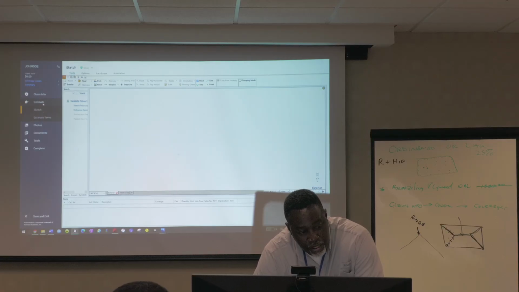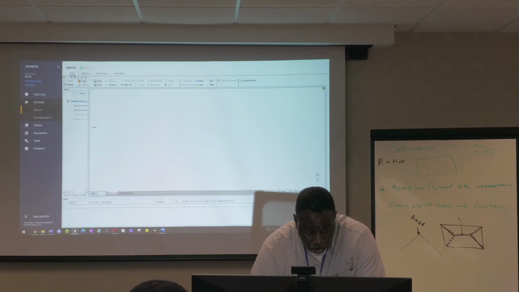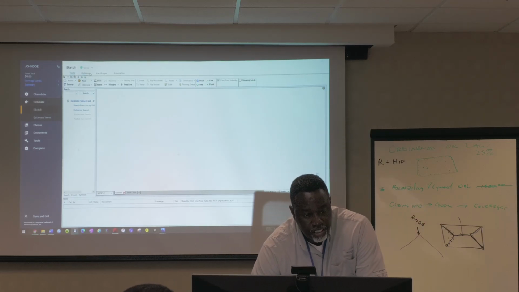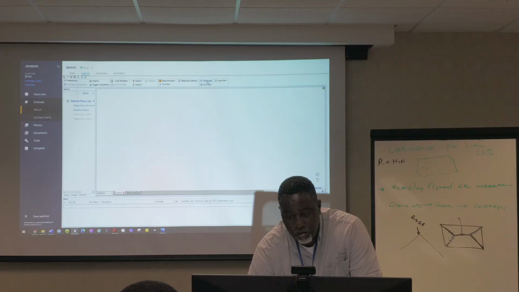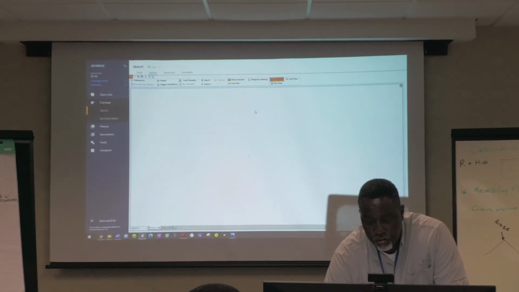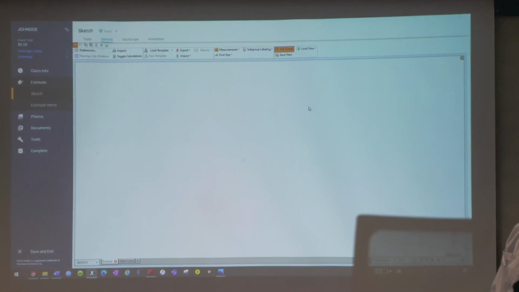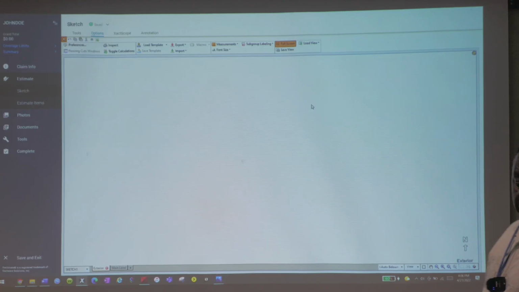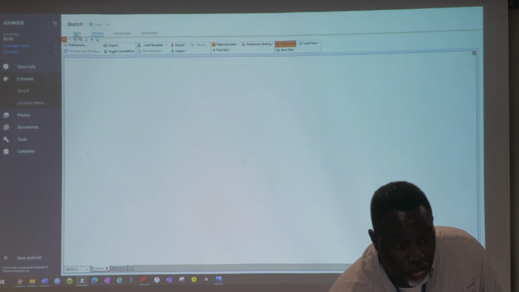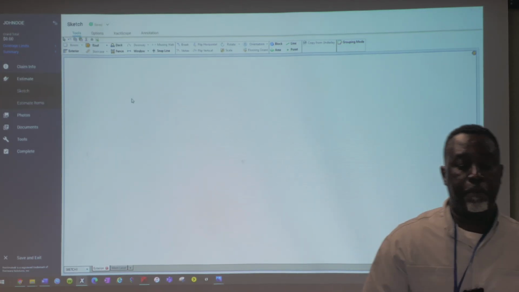All right, so in order to find the sketch, you click on estimate. It gives you two drop-downs, and then you go to sketch. For right now, I want you to go to options and go to full screen on the far right. Make it full screen because I want you to have full access to the screen. Welcome to the sketch, folks. Right now your tab is still on options, so go to tools.